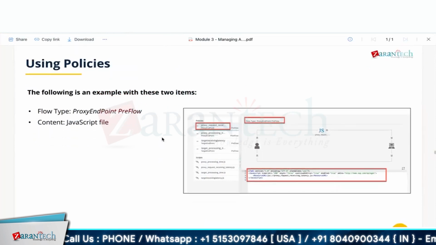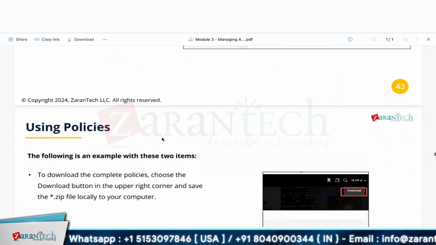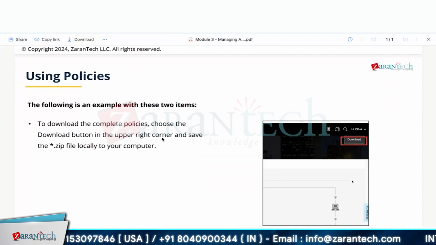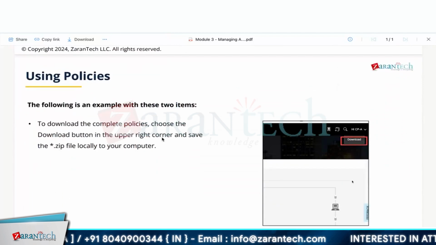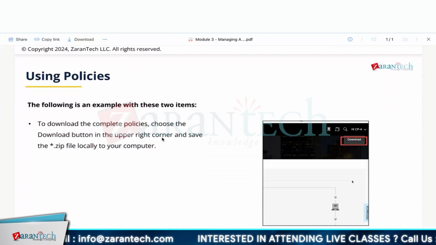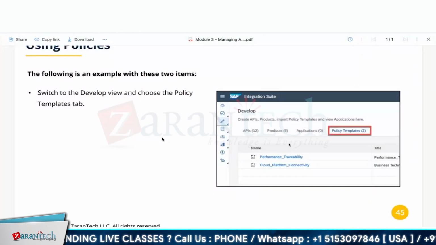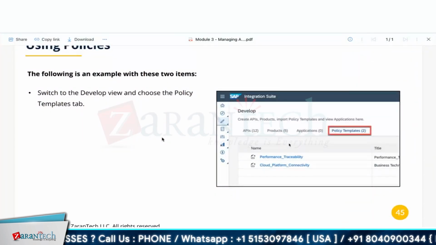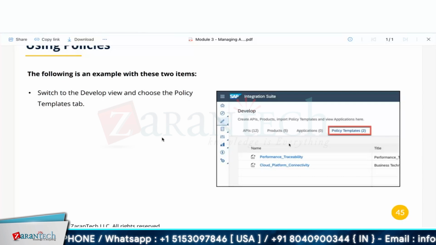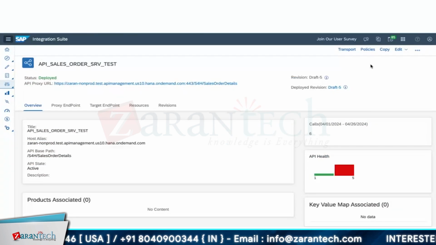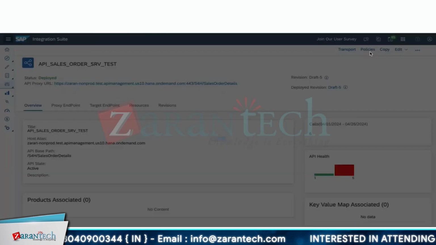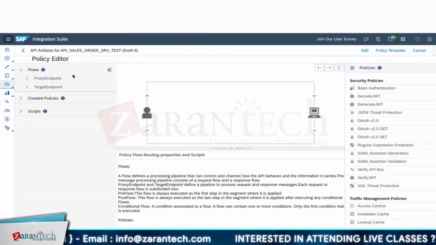Okay, so let's catch up on some content now. If you see here, there is even an option in your API Management to download those policies. You can download your policy and keep it handy. And I will show you in a short while how to create an API policy template.